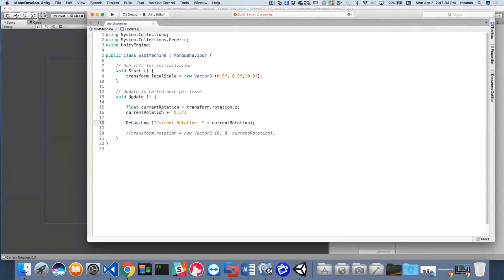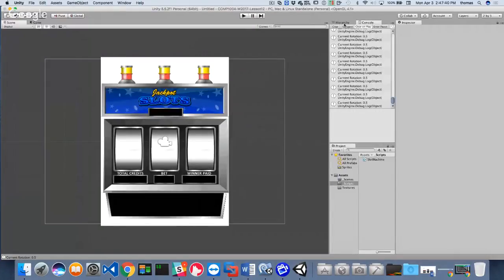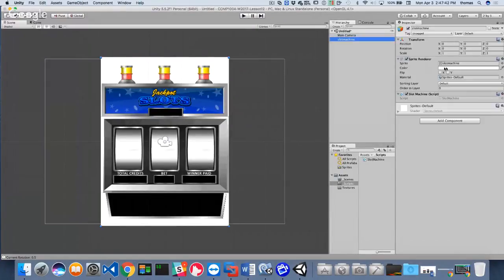So that's the first thing. It's just taking my original Z transformation. And where is the Z? My rotation. If I look at the hierarchy, at my slot machine, you can see that my rotation right now is 0, 0, 0, right? Okay, cool. I like that.